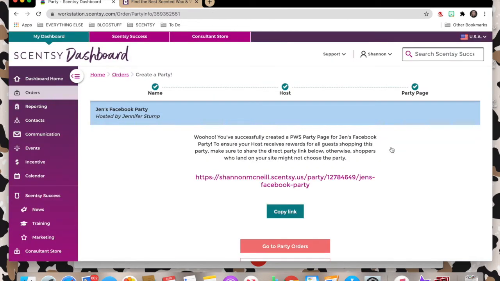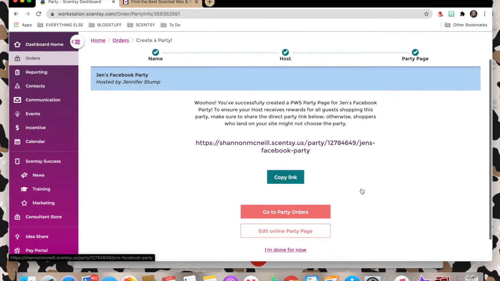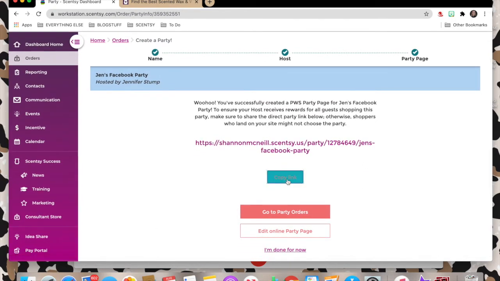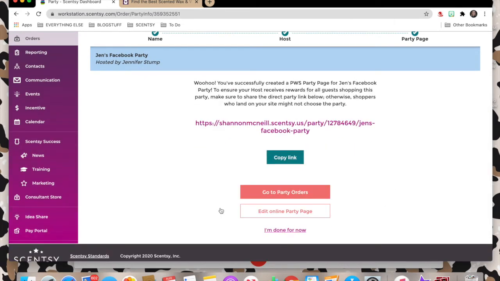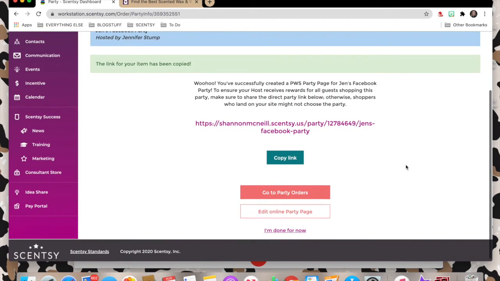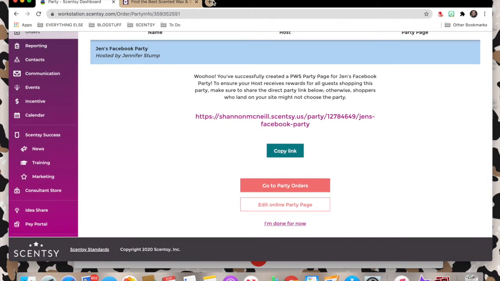Okay, and there, Scentsy already does the work for you. There is the personal link for their party. Copy it, and you can enter it wherever you want: Facebook, email, Facebook Messenger, text message. You can send the link anywhere.